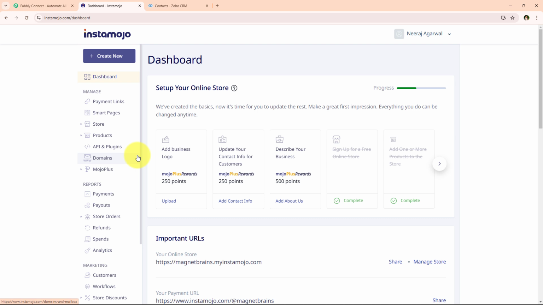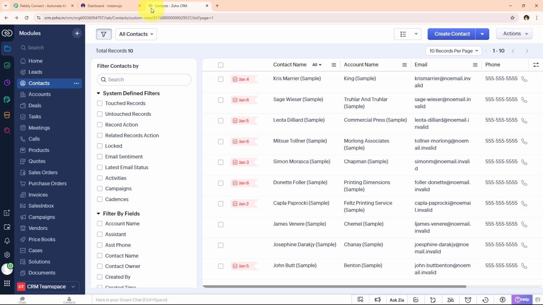So if you have been manually entering customer data after every transaction, this process can save you a significant time and effort. So by setting up this automation, you will ensure that every Instamojo payment triggers the creation of contact in Zoho CRM, helping you to maintain an accurate customer database without any extra work. This means better organization, quicker follow-ups, and more efficient workflows. So let's get started and see how easy it is to implement.